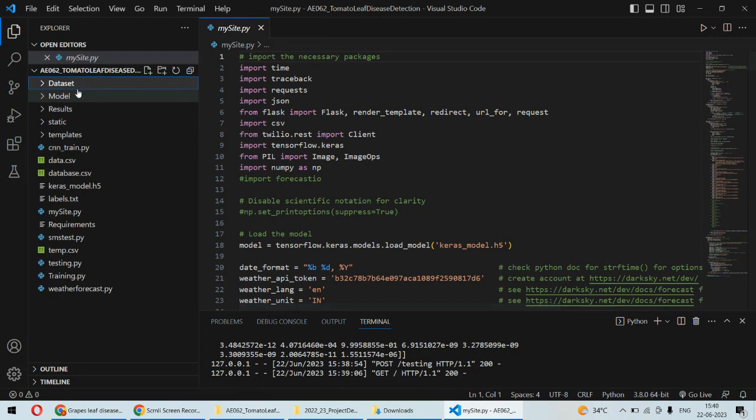And on this data set, the convolutional neural network model is trained, and that model will be able to find out which kind of disease is occurring on the tomato plant leaf or the fruit. Now, this project is not just limited to this, it is going further.